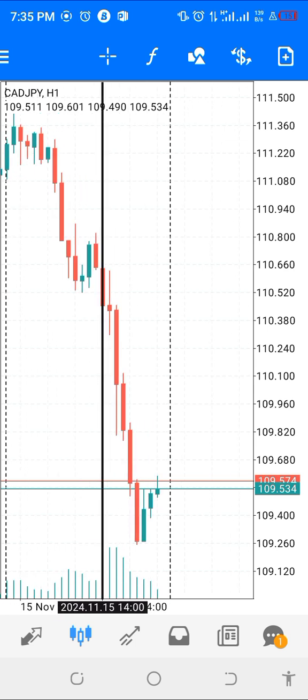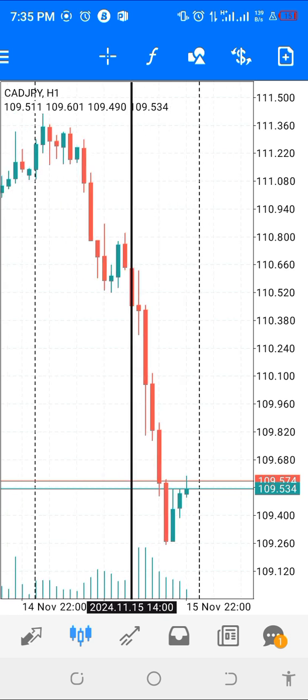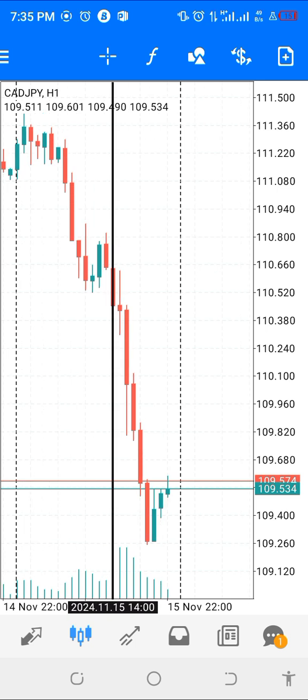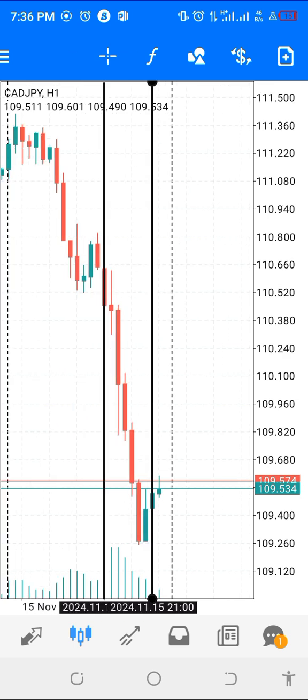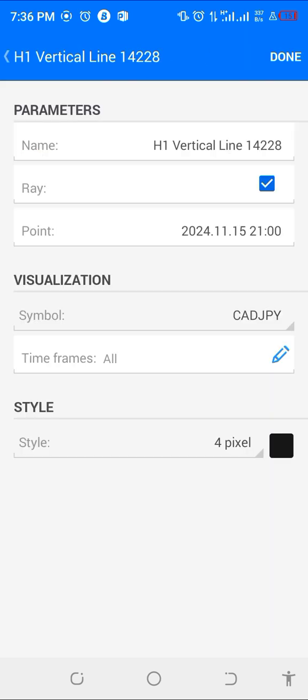Alright, the New York session to Nigeria time starts 1 p.m. But then the market has just opened, trying to gain its balance and momentum. So from 2 p.m. I want to trade. Let's say I'm looking for a setup from the hour of 2 p.m. to 5 p.m. in the evening. So on 5 p.m. in the evening, I click on it. I add another vertical line.